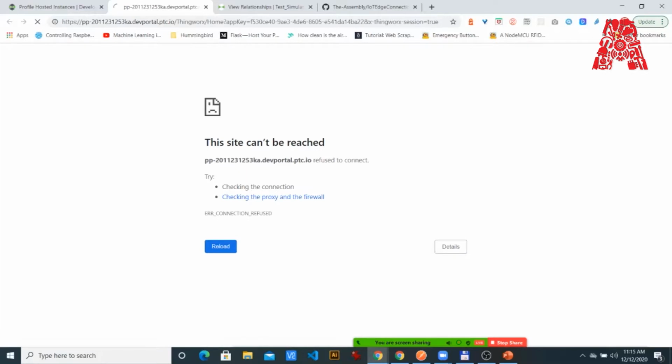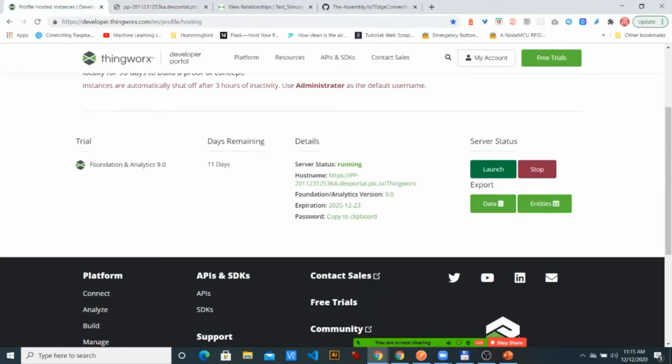It's not going to connect right away. You're going to see that for a second. It'll keep saying error connection refused because I don't have the ability to connect to that right away. You usually have to wait for a few seconds.